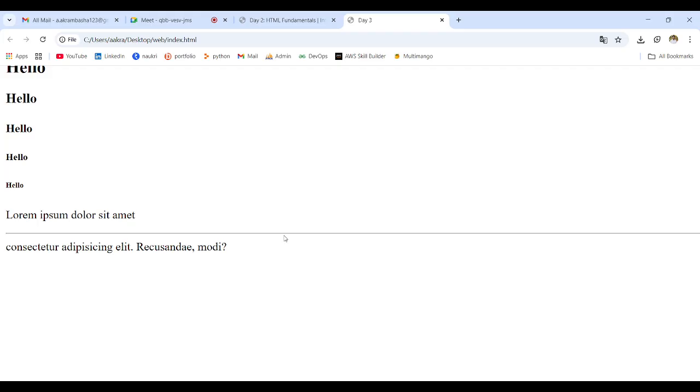Is this clear? We have discussed the heading tag, then paragraph tag, then break tag, then HR tag. Is there any doubt?